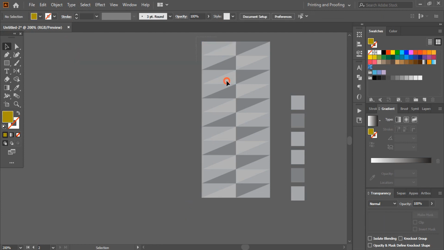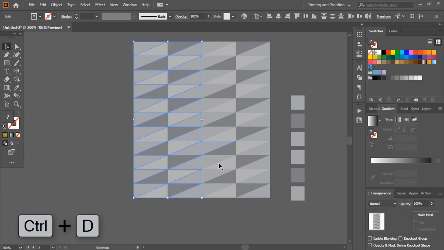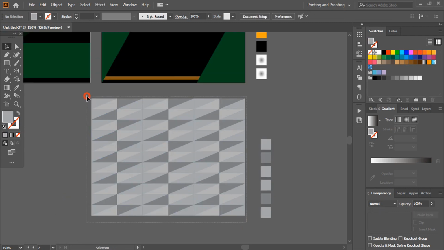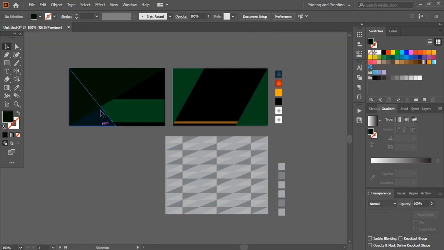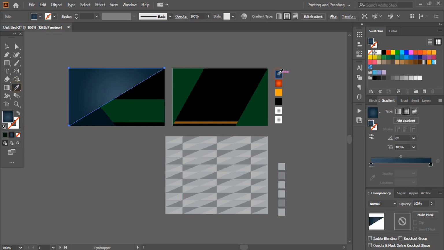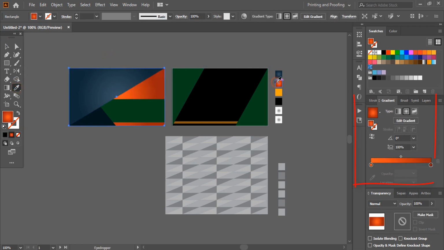Select it. By pressing the Alt key, make a duplicate. Ctrl plus D and make one more duplicate like this. Select them and make it a group. Now here let's change the color. So on the side you can see the gradient color, the mixture of gradient colors I'm using here.